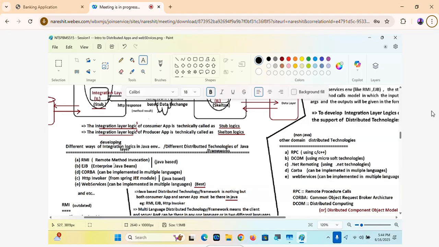See, guys, RMI and EJB have a problem: consumer and producer both must be in Java. That means if the website is in Java, PayPal also should be in Java. If PayPal says it will be in .NET, I will have to change PayPal to something else. That's why RMI and EJB are outdated, because they are not interoperable. They don't allow developing distributed applications as interoperable applications.